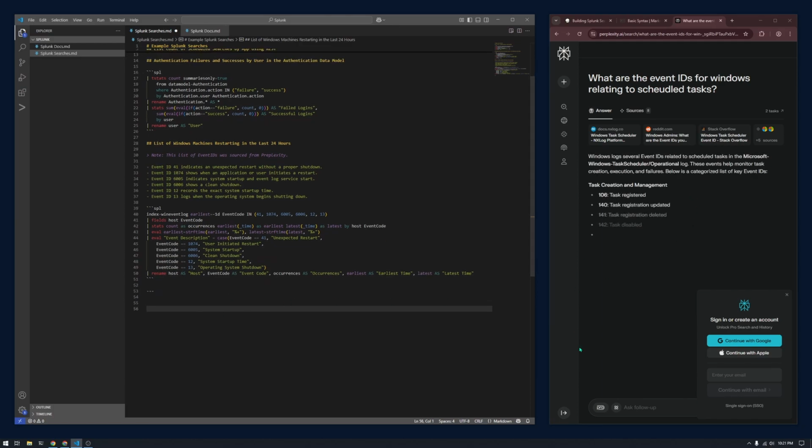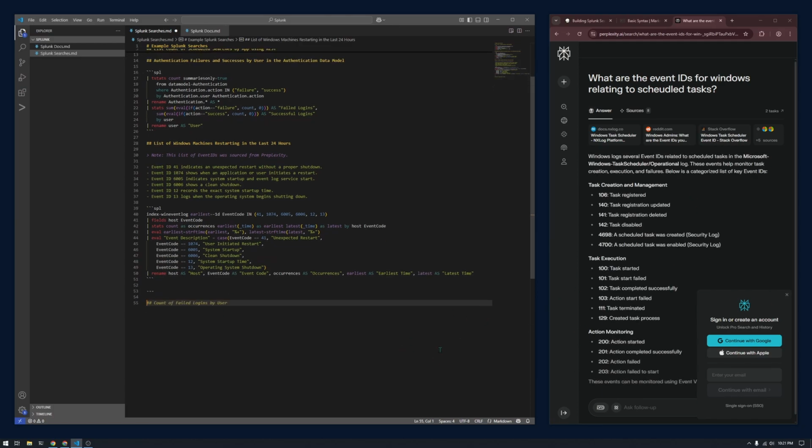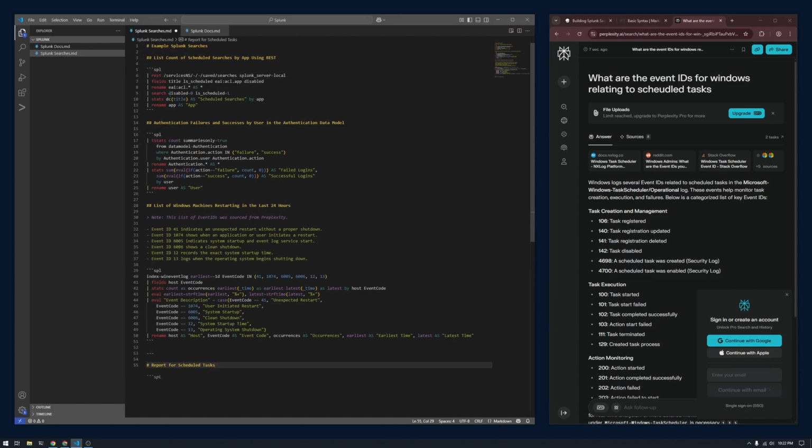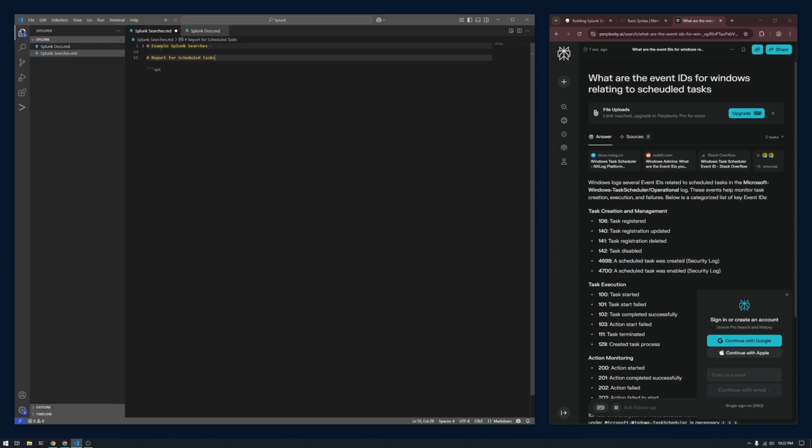So while that's doing its thing, I'm going to come over here, backspace, and create a new entry. So this is going to be a report for scheduled tasks, just to show how this works. So I can collapse that whole example section. Copilot can still reference it, but I don't need to see it. And this is how I work. So here I'll add some notes and then start doing the SPL.